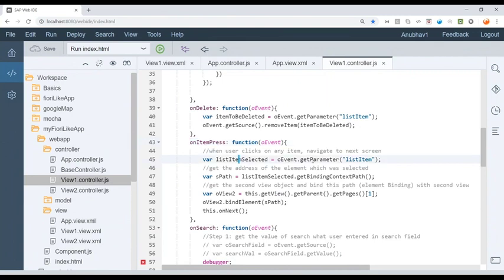On item press we were getting the selected item, its path, getting the view object. See the view object, this is a problem now. Is your second view part of pages aggregation? No, your second view is part of detail pages aggregation. So you have to say get detail pages of 0. Please get me the object. I am getting a second view object. How do I get it now?